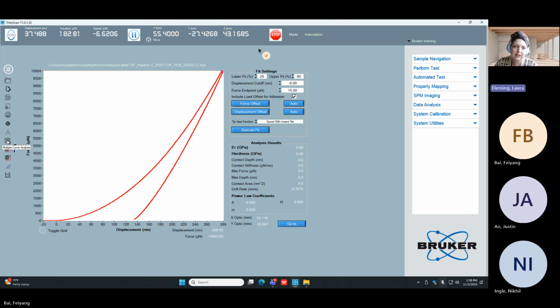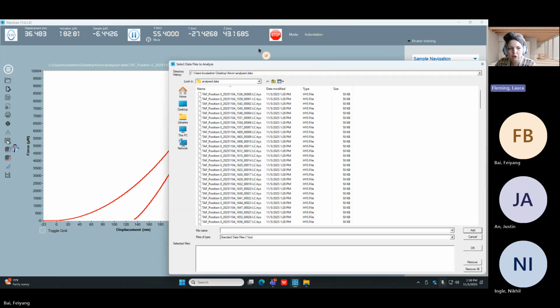Yep, multiple curve analysis. Remember how before we clicked execute fit, and it did the fit. It did a power law fit, the first derivative, and calculated our hardness and modulus yesterday. Today, we're going to do a multiple curve analysis where we give it all the files, and it's going to do that over and over again in the background. So go ahead and select all of these.